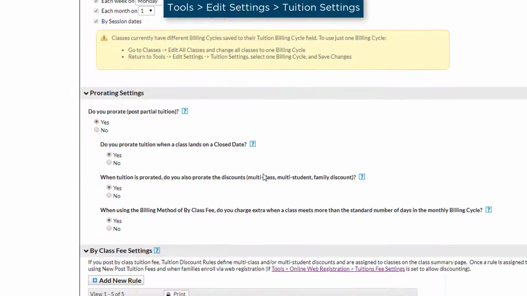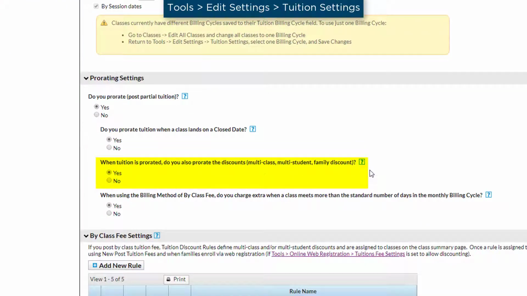When you prorate tuition, do you also prorate the discounts? For example, a family might receive a multi-class discount of $5 normally, but for a student enrolled for only half the billing cycle, they will receive half the multi-class discount, $2.50.